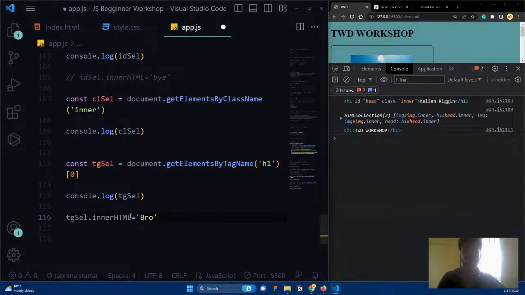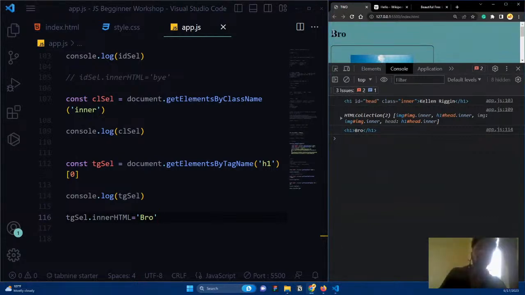Now if I change TGSL innerHTML equal to bro, you can see the h1 is changed to bro, right? So this is how you need to be more specific whenever you are working with HTML collections.